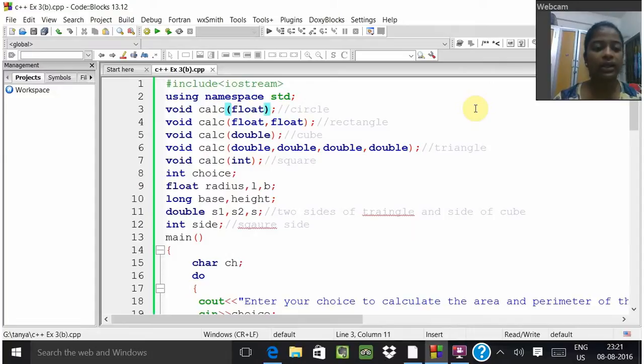Here I declared functions with the same name but different parameters, because function overloading is nothing but the same name with different parameters. This is overloading. Now I come to int choice, and then float for radius, L and B, and then long base and height for triangle, and then double s1 s2 for triangle also, and then sides for square. Now we'll come into main.